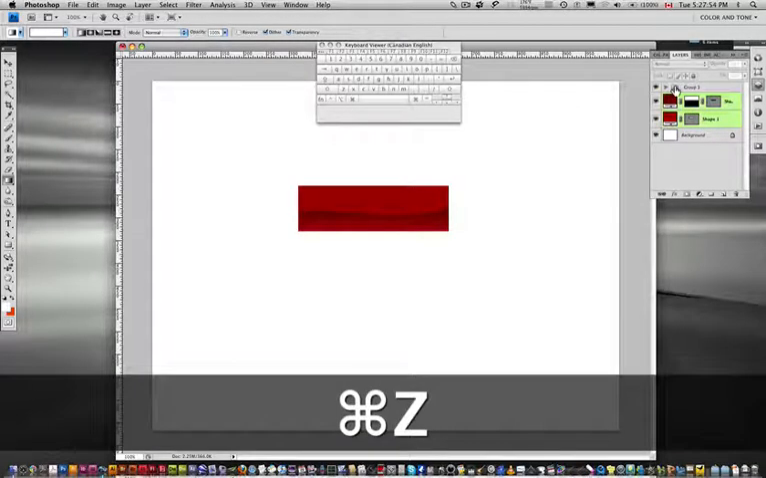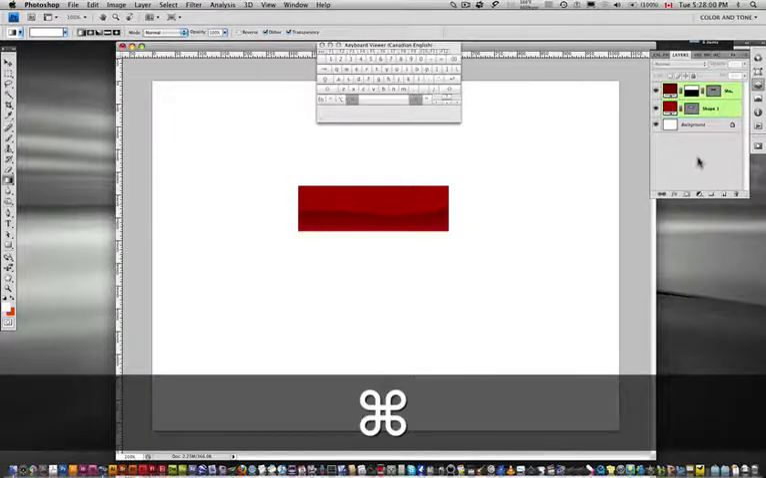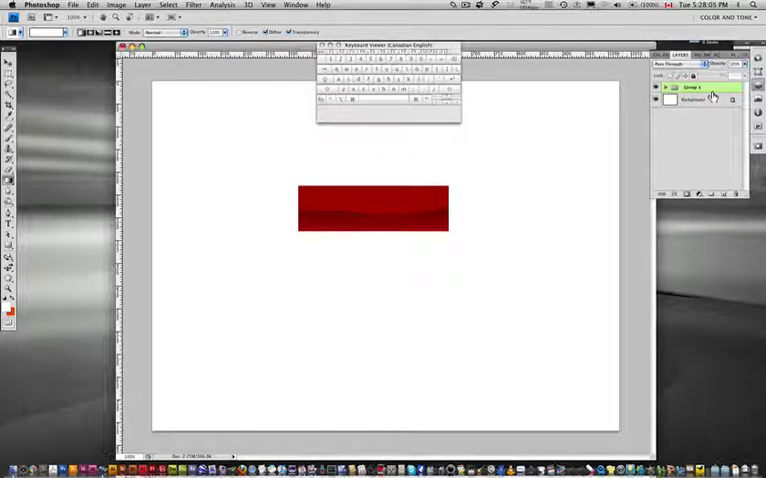Or what I can do, I'm just going to get rid of this folder here. What I can do is select these guys and then do Command G, which automatically grabs them, creates a folder, and sticks them inside. It's just one less step you have to do, instead of physically selecting a whole bunch of layers and scooching them around.